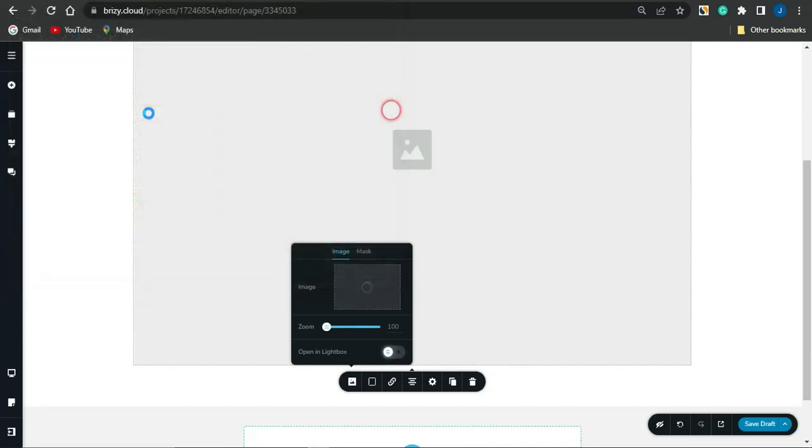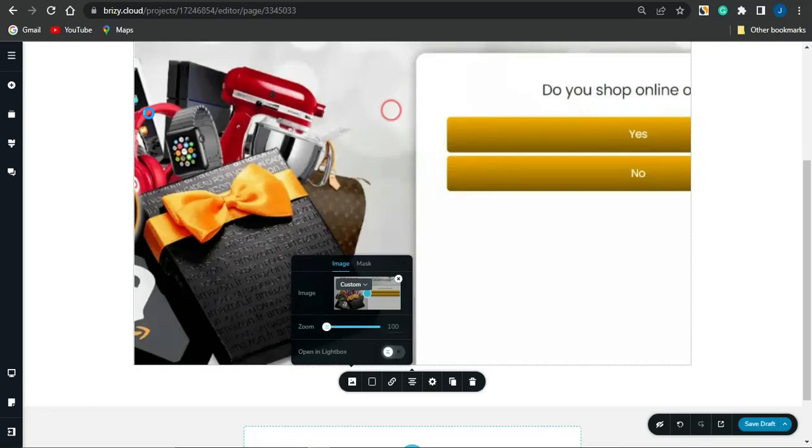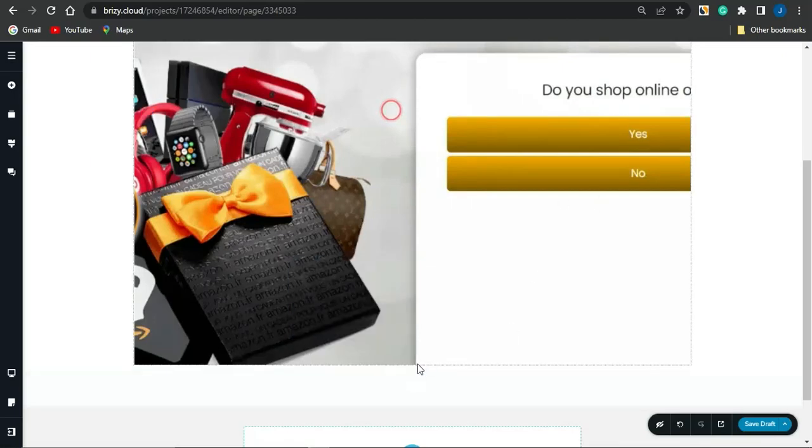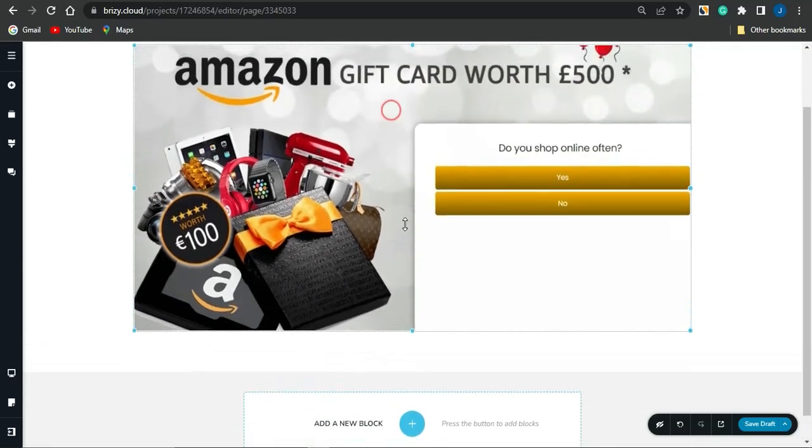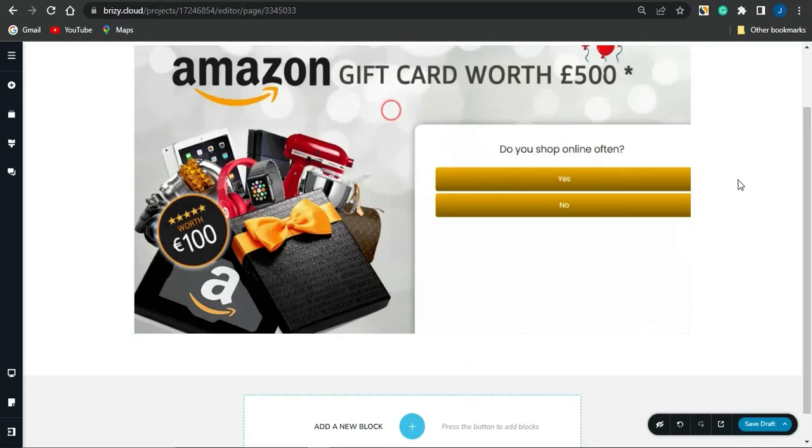So I'm just going to select this image right now. As you can see, the image is being uploaded on this particular platform. Once the image has been uploaded, I can go on to editing it based on my preference. I'm just going to reduce this size right here. So you can see this looks better right now.